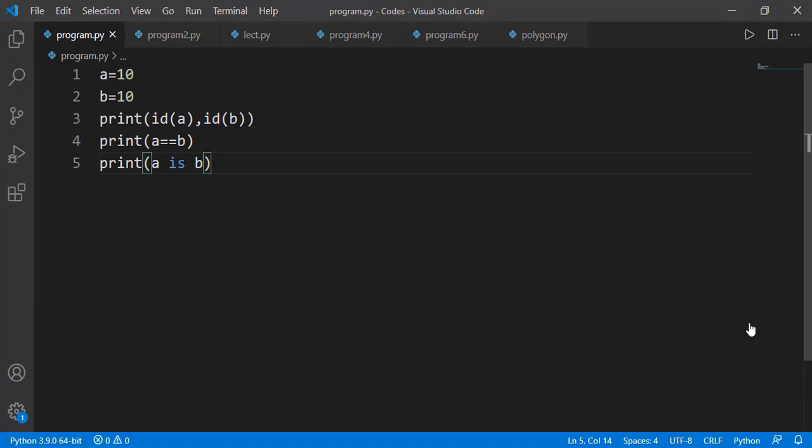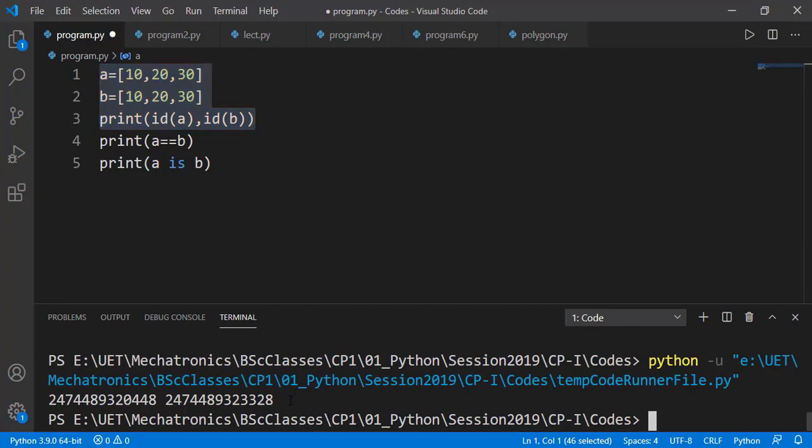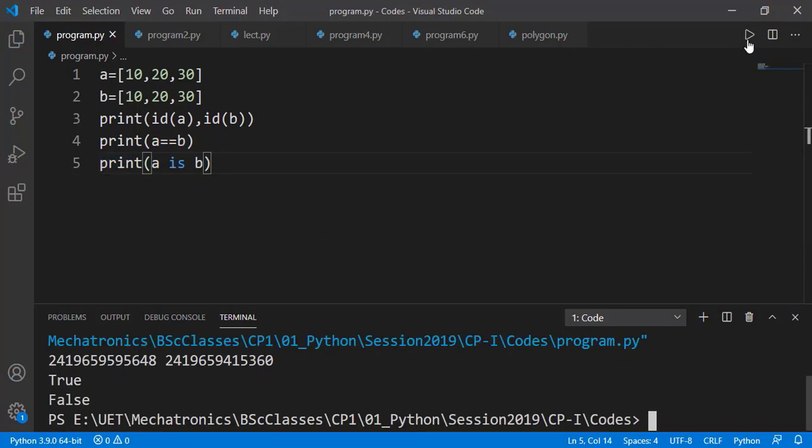Now instead of an integer object which is immutable, let's do the same thing for the list which is mutable. Both lists are having the same values. Let's first see the id of both lists. And this time the IDs are not same. So unlike the immutable data type, here these are two different objects in the memory because list is mutable. Now let's see what will be the difference between the equal and is operator. The equality check will return true because both lists are having the exact same values. But the is operator will return false because both of the lists are not the same object in the memory.